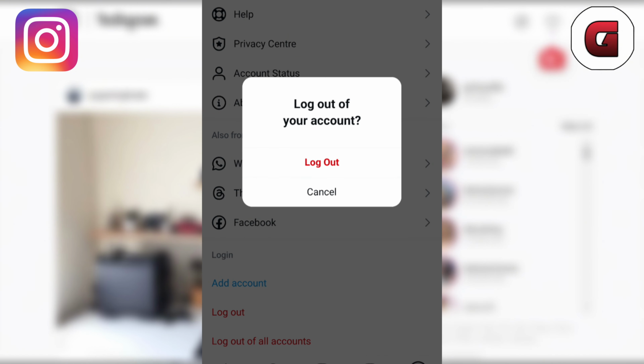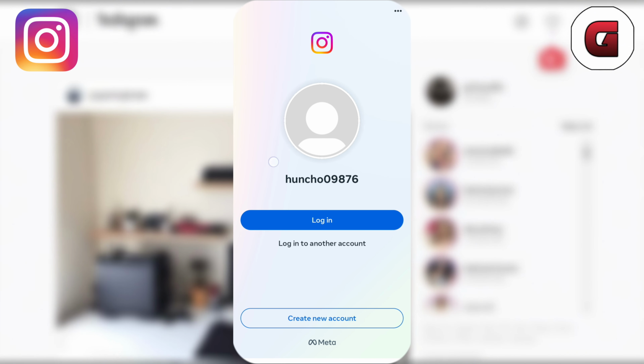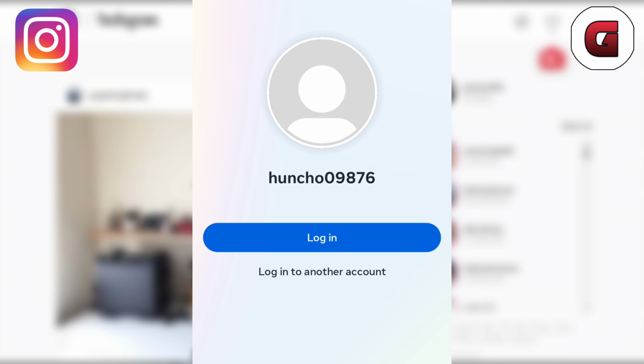And then Instagram will ask you for confirmation. If you really want to log out of your account, just tap the logout button to confirm it. And after that, it's done. Congratulations, your Instagram account will now be logged out.